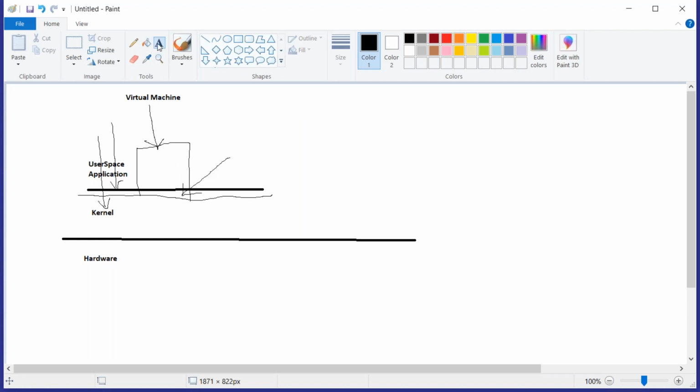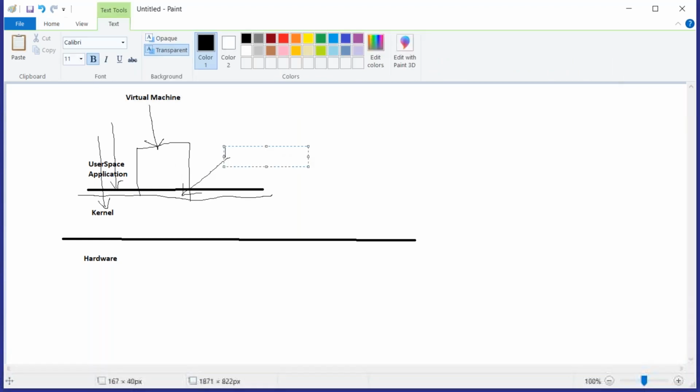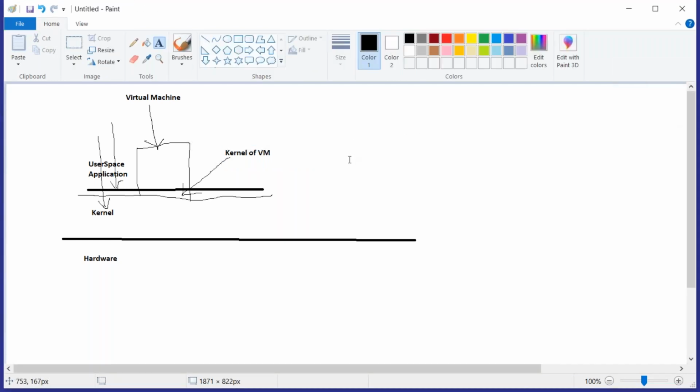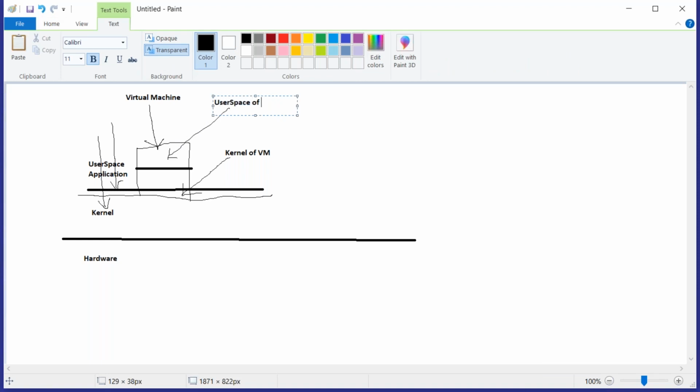It installs its own kernel and acts as its own box. A virtual machine is its own identity. And this virtual machine will also have the same thing. This is the kernel, and obviously it will have user space also, the way we have our user space in our laptop. This is the user space where you will be working with applications.